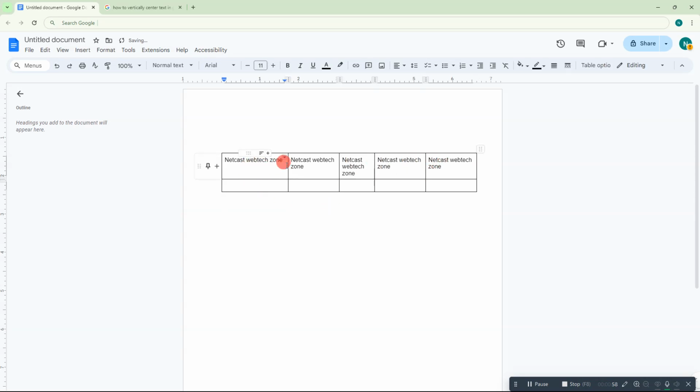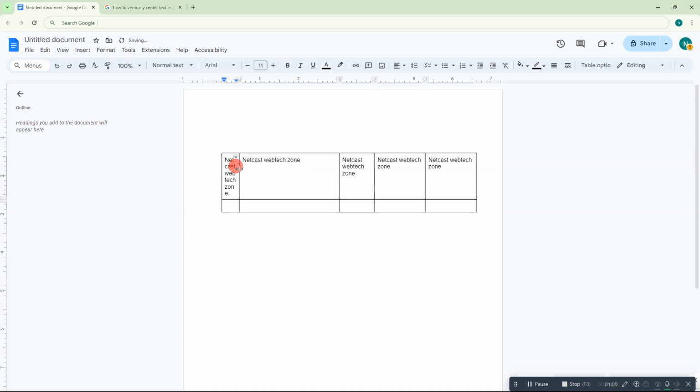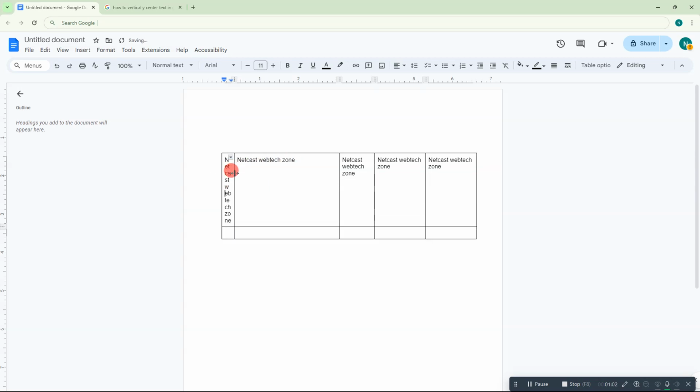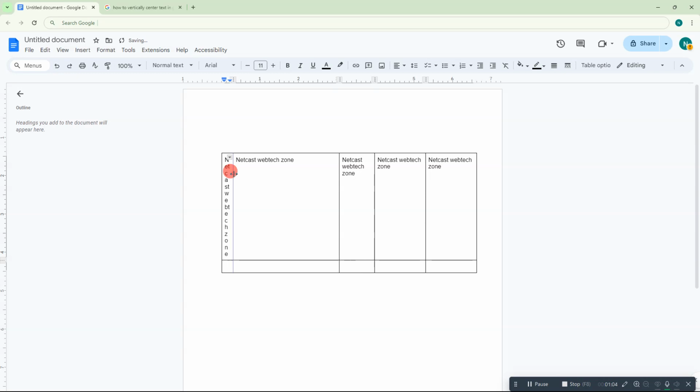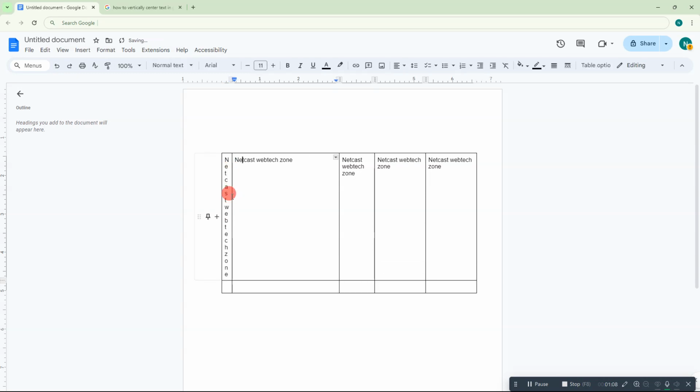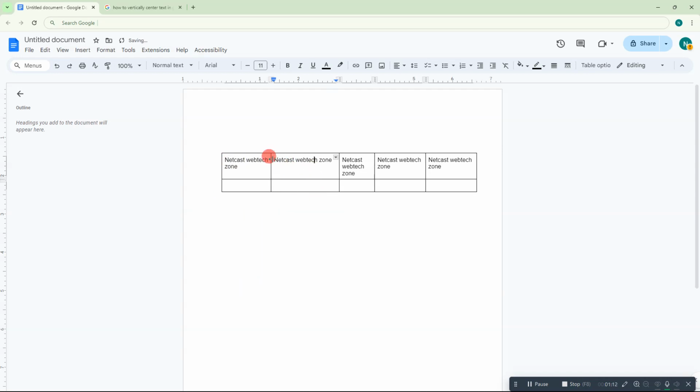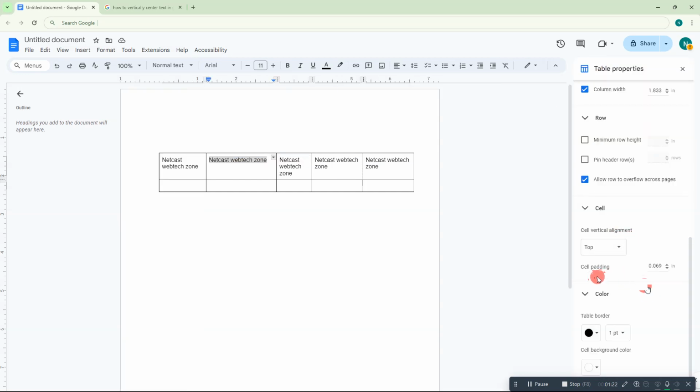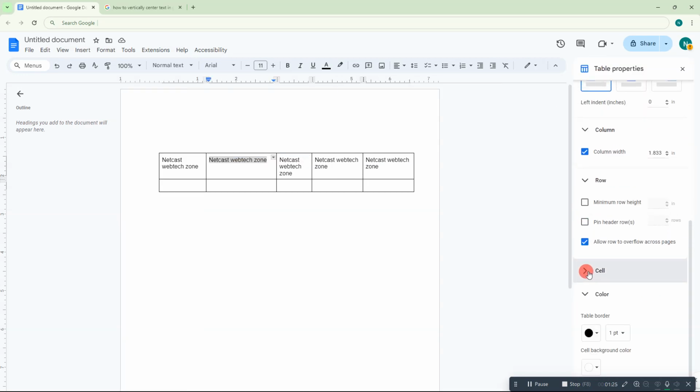Simply, you can change the size of this cell, and then the text will come into a vertical line like this. Or you can select that text or cell, go to the table properties, and go to cell.